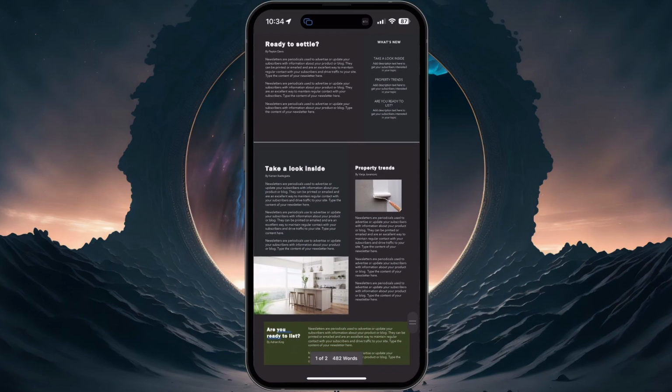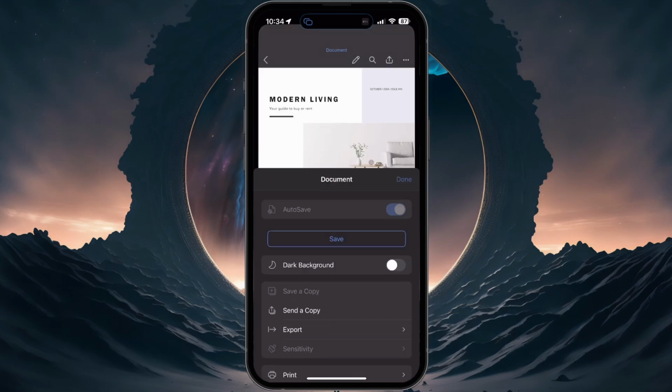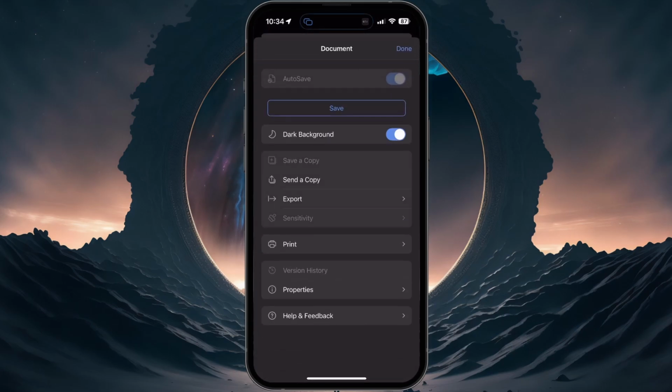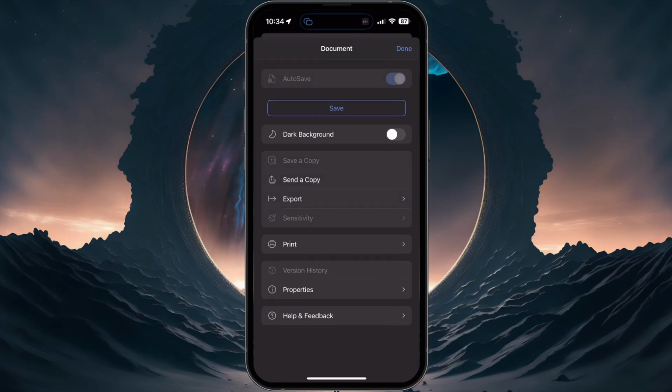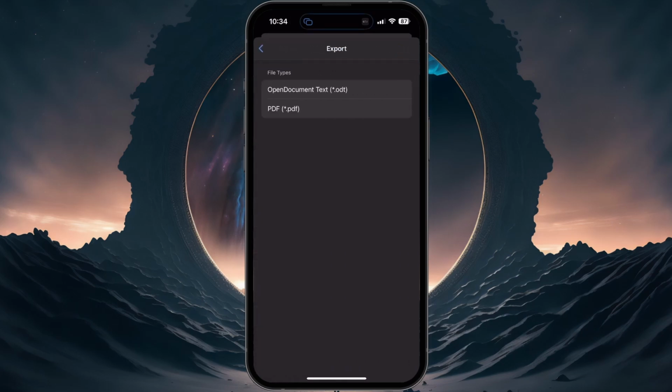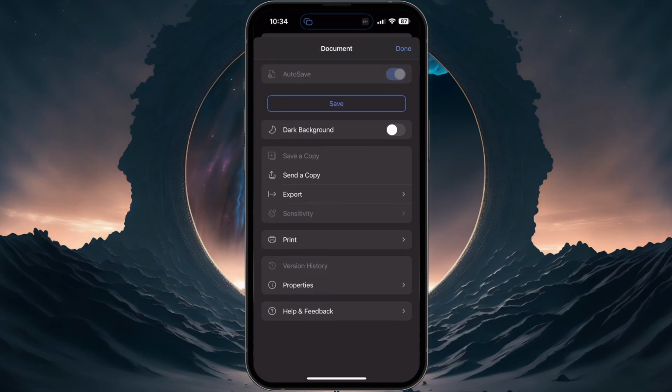When selecting the three-dot menu icon on the top right, you'll have the option to enable the dark background option if you want to reduce the strain on your eyes. Below, you can also export the document in a text or PDF file type. Alternatively, send a copy in Word document format via email or a messaging app.